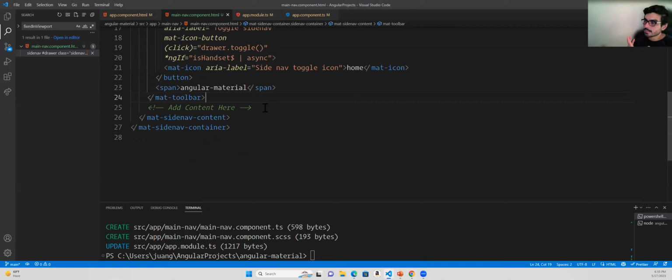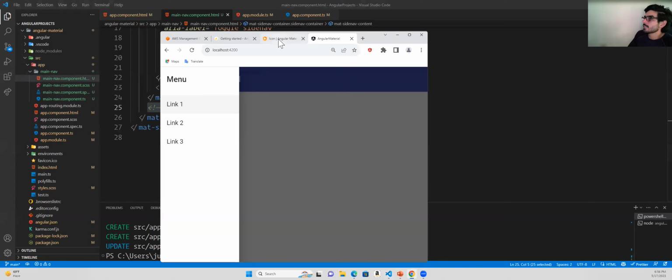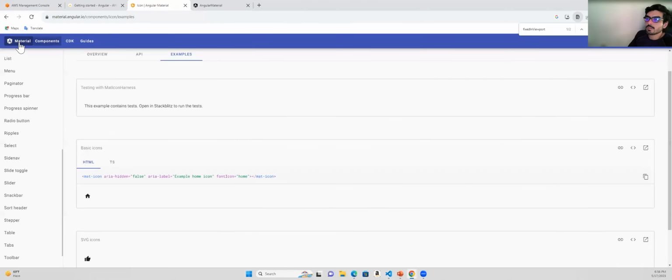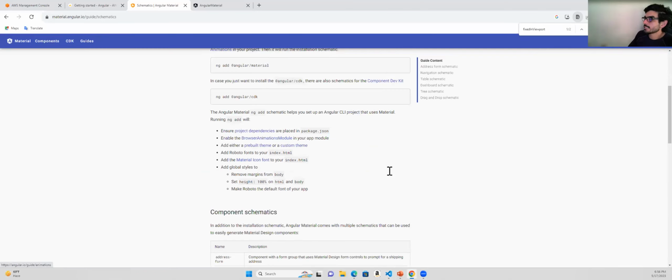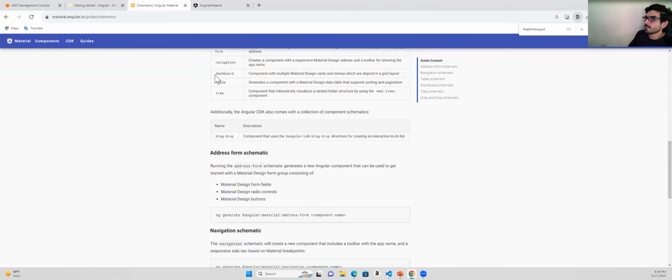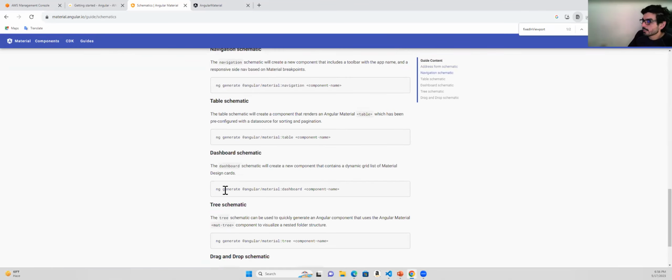And then they're just even nice enough to tell you that you can add content here, so we can add more content if we want. So if we wanted to add a dashboard, well, we can do that. We can just go into, we again go back to the schematics, and let's go into the material. Let's go to the guide, schematics. Let's see. And let's say we want to add a dashboard. That's fine. We can do that. We can just here, we can copy this.